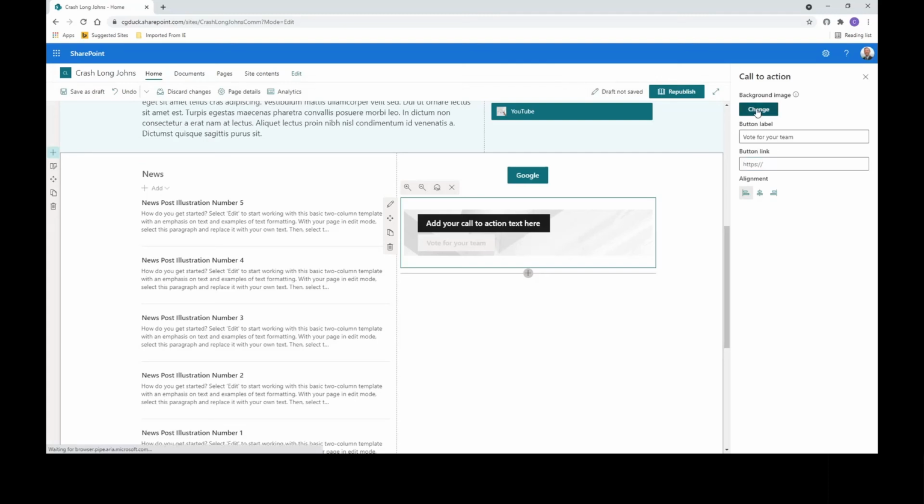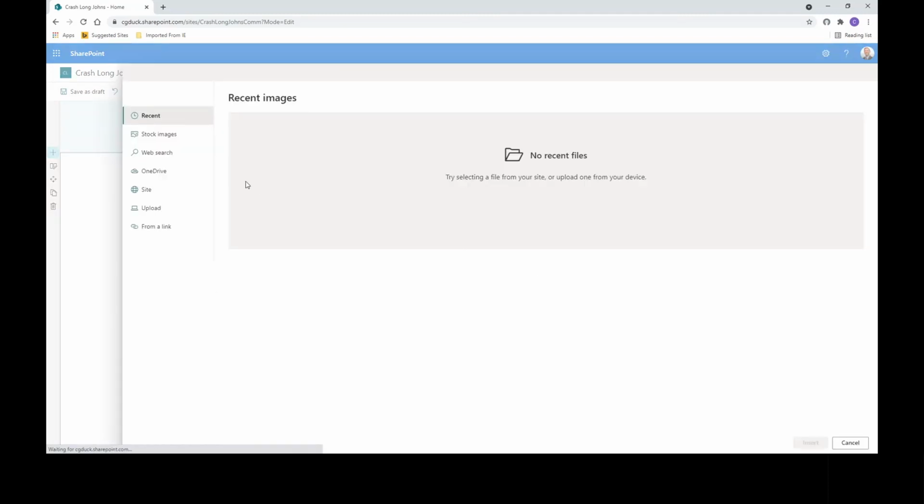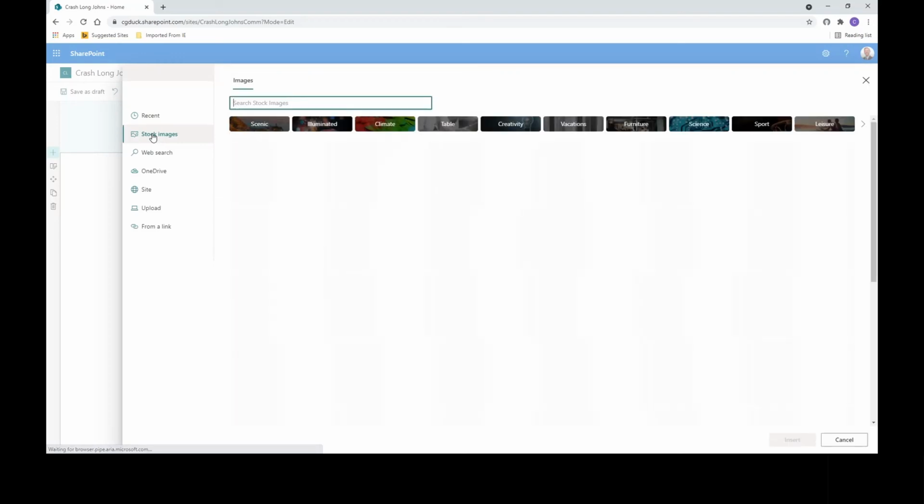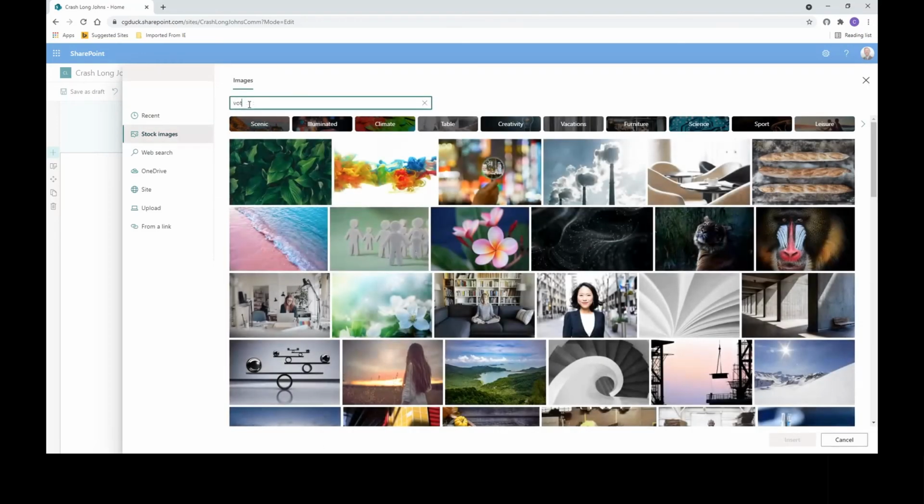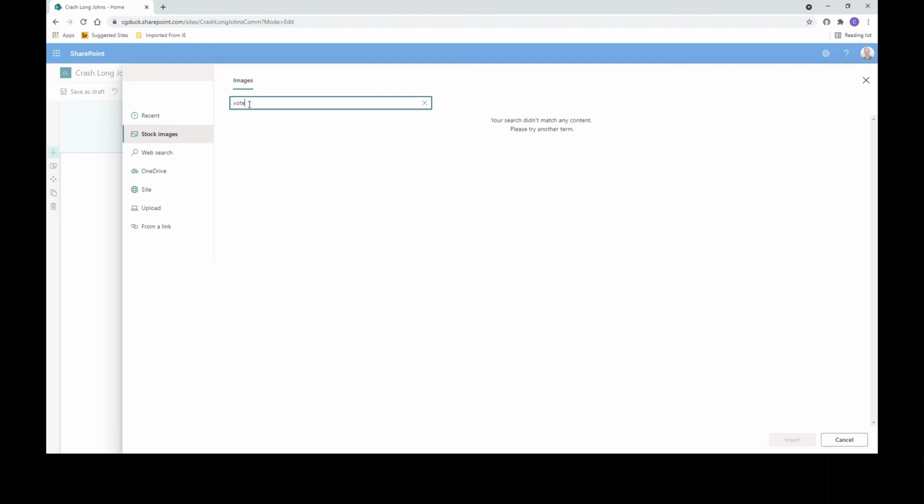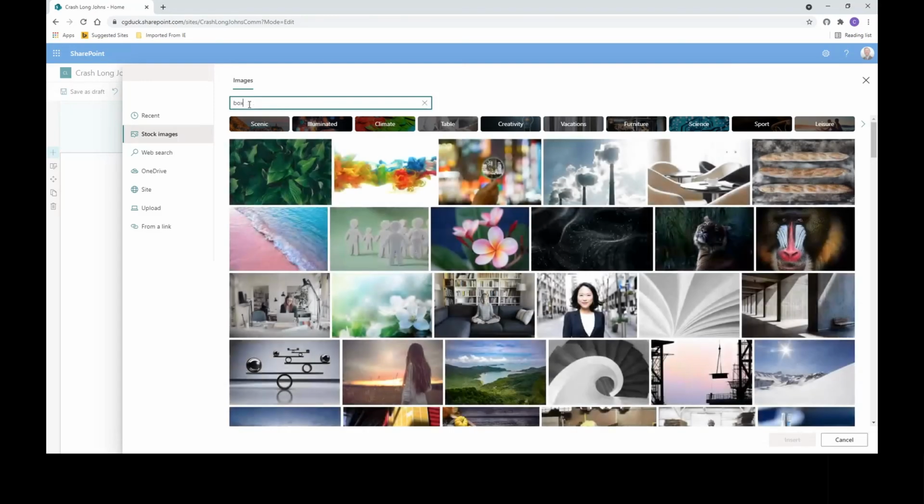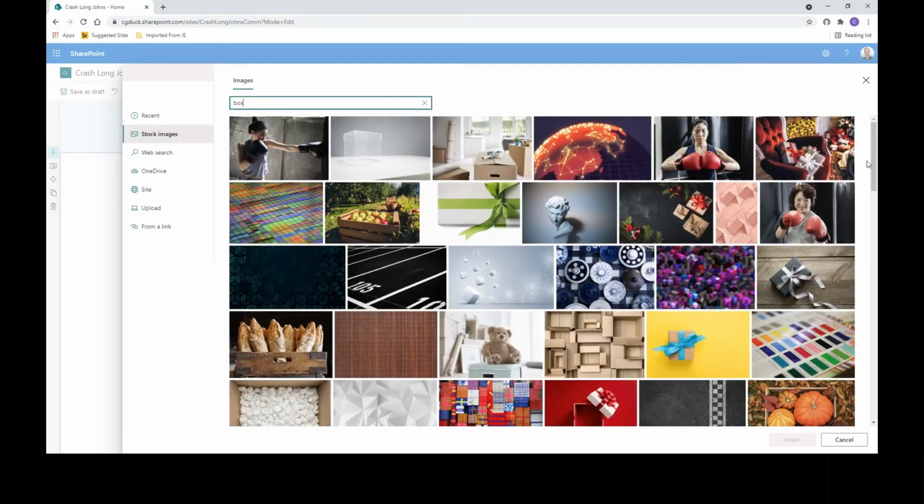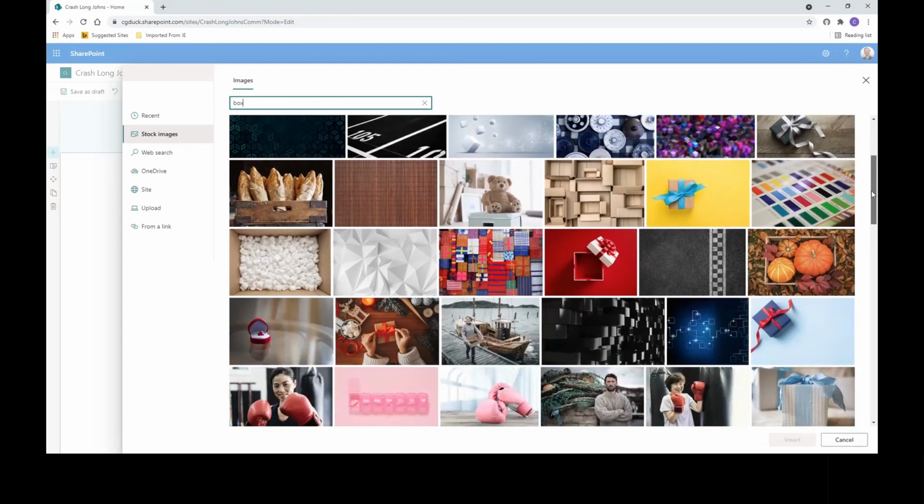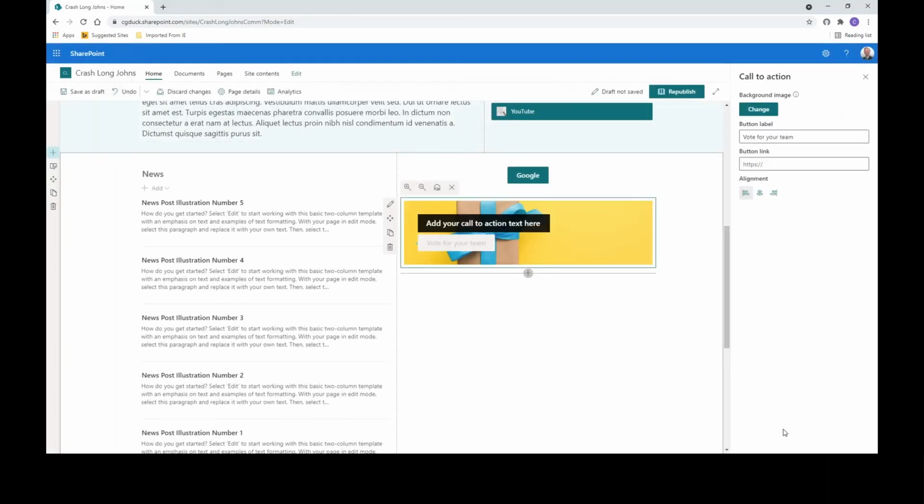And then we're going to change our background. We're going to do stock image. And let's try vote and see what we got. Nothing there. So any ballot. So box. I'll just do a box. All right, so we'll just pick a box, even though that's not really what I want. I was just trying to get a vote.